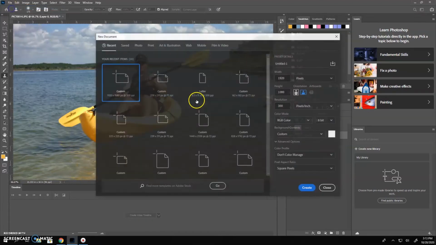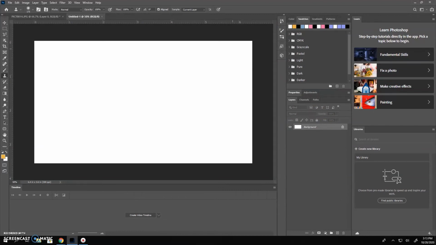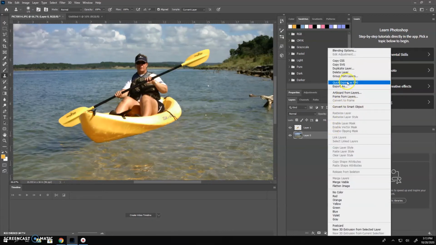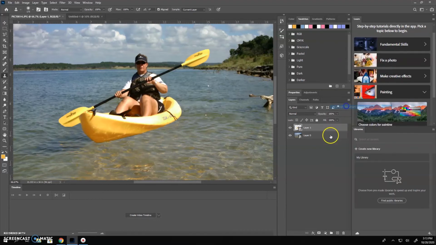Next, let's go ahead and create a new document, and we're going to make it 1920 pixels, not inches, pixels by 1080. And I'm going to keep my pixels per inch at 300, and I'm going to hit create. Then I'm going to come over here and I am going to convert both of these into smart objects. I have to do it separately. If I do it at the same time, it converts them into one smart object.